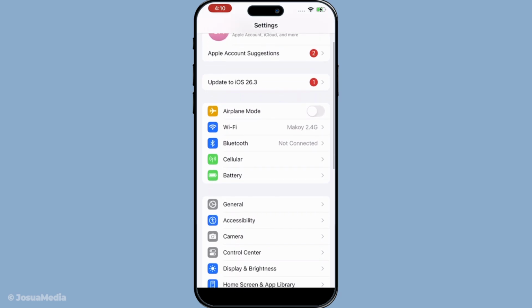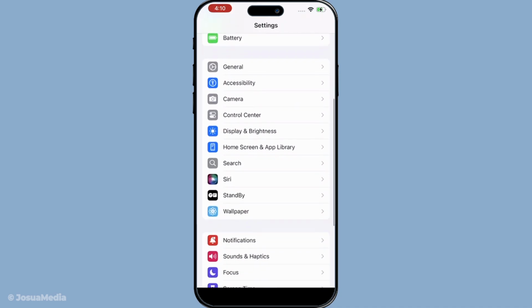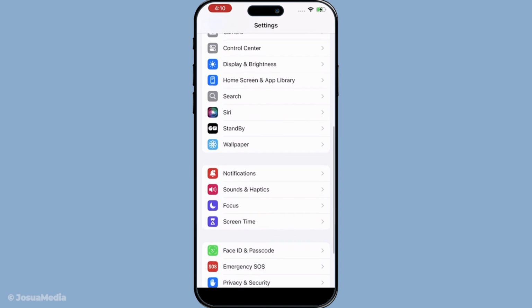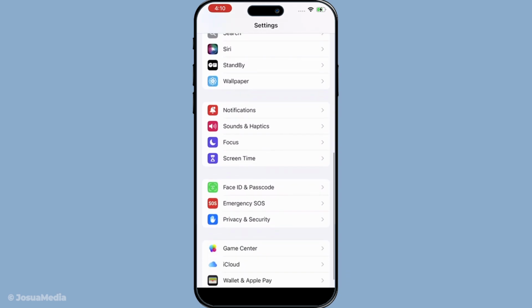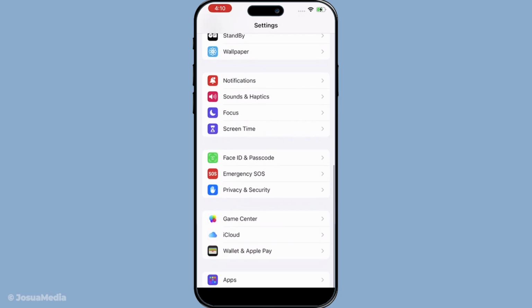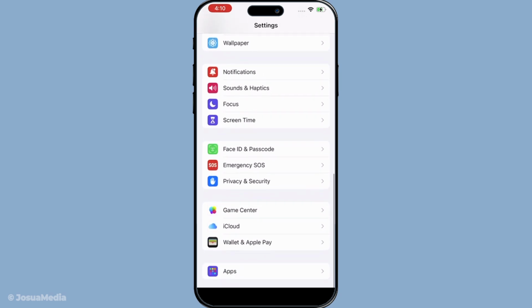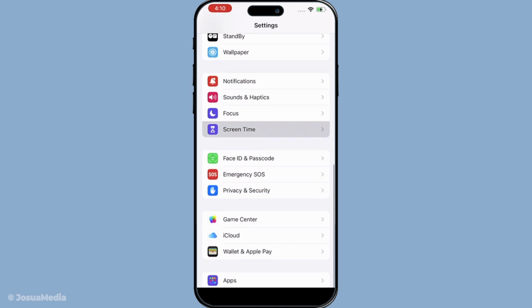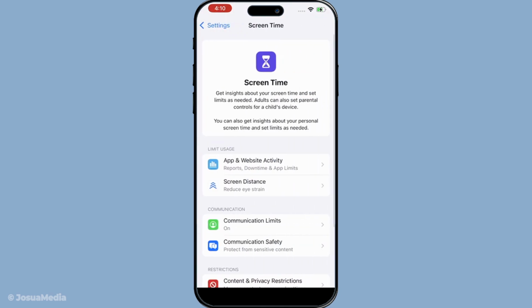Okay, now settings is open and you'll see a long list of options. What we need is screen time, so at this point I'm going to scroll down the list. I'm scrolling slowly and watching the labels as they move up the screen until I see screen time. Alright, I see it now, so I'm tapping on screen time. Now we're on the screen time page.